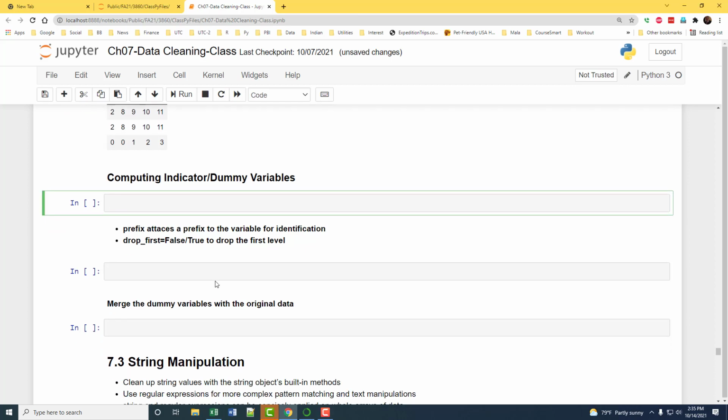Now, computing indicator or dummy variables is an important topic, and we use it in data mining techniques that are model based, like regression analysis or neural networks. If you have categorical data, then you have to convert that into dummy variables, also called indicator variables.